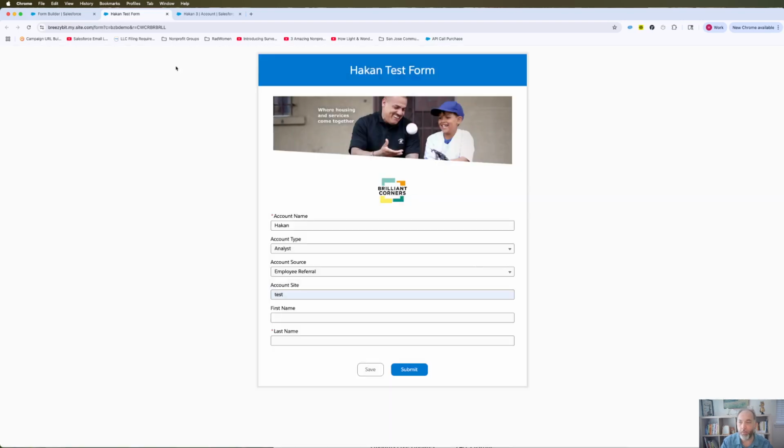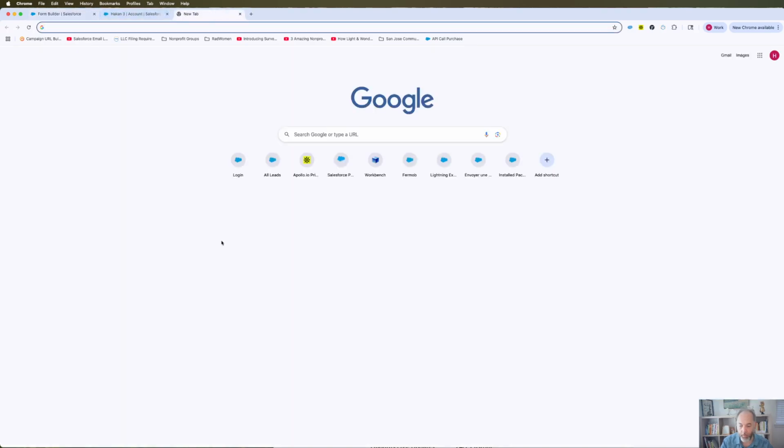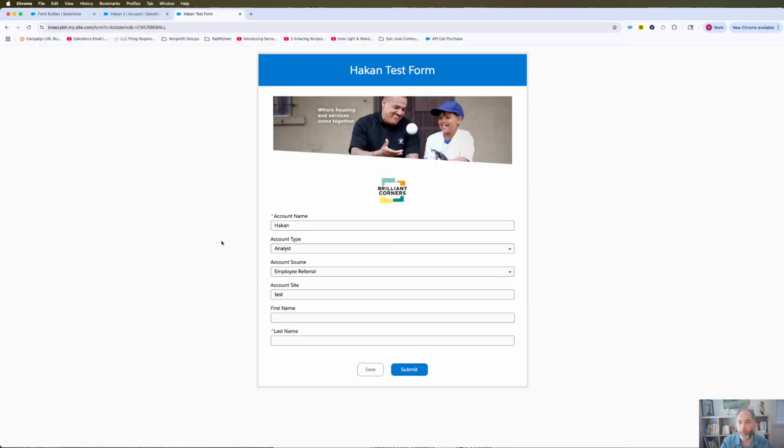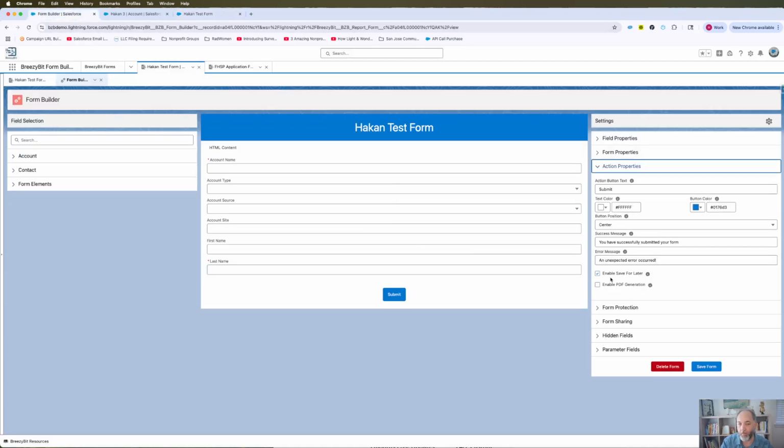So if I just say, okay, for example, let me just copy this URL and imagine I closed this page and I came back next day, just refresh this, and all the information I entered is going to be there saved for me, so I don't need to do it again. Again, imagine if this is a very long form, it's going to be really useful for your users. So this is how you can easily and quickly enable the save for later feature on your forms and surveys.